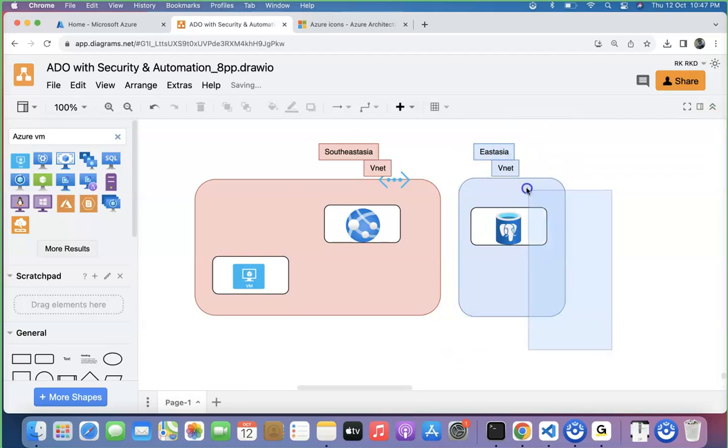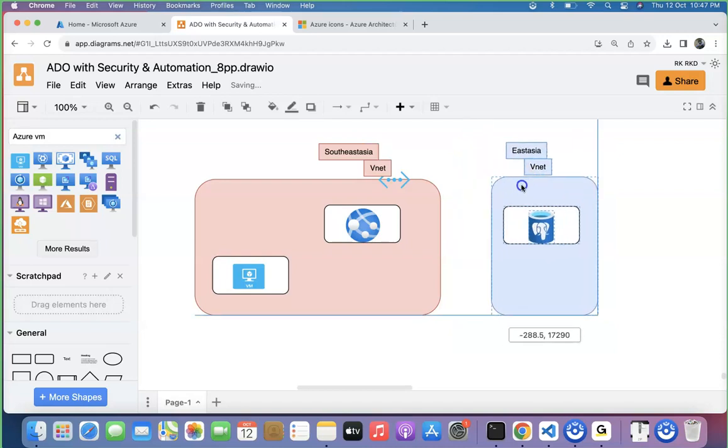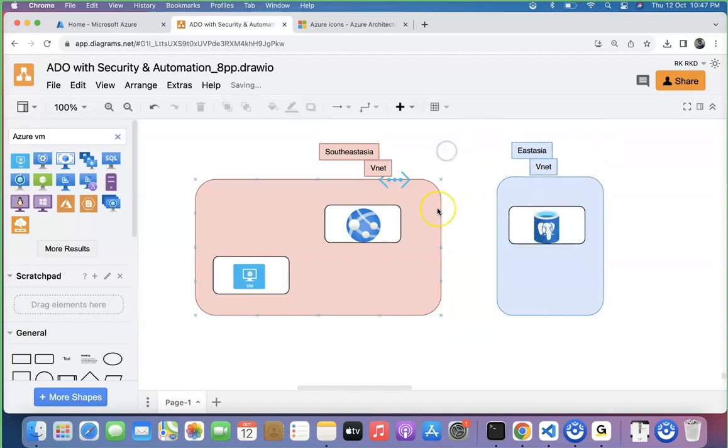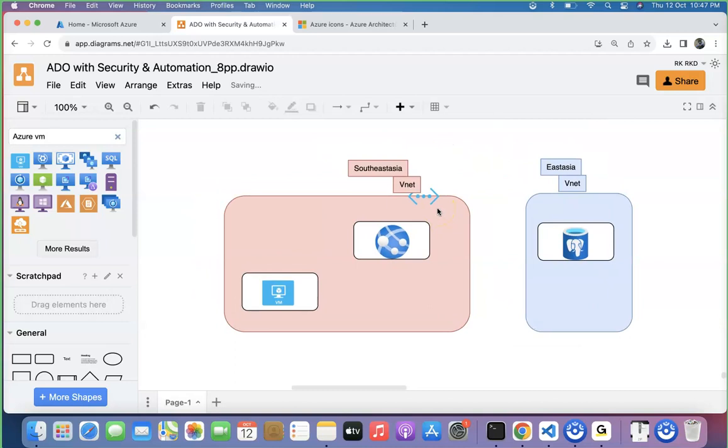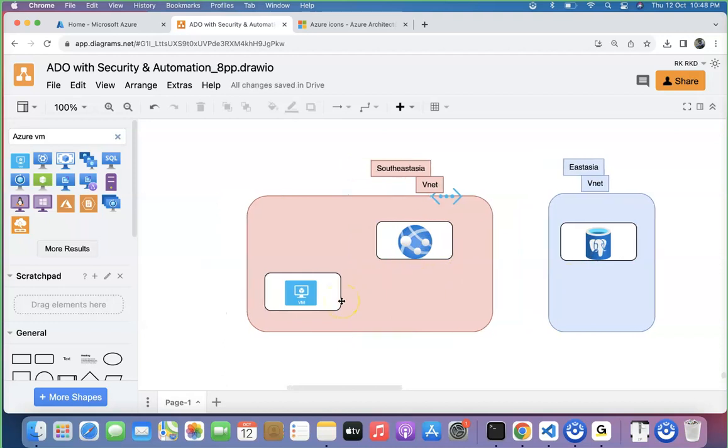I'm moving this one aside. Okay. So far good. So far you have the components for the application, app layer, database layer, each and everything is awesome. Next I'm going for the front end part, which is the load balancer layer.